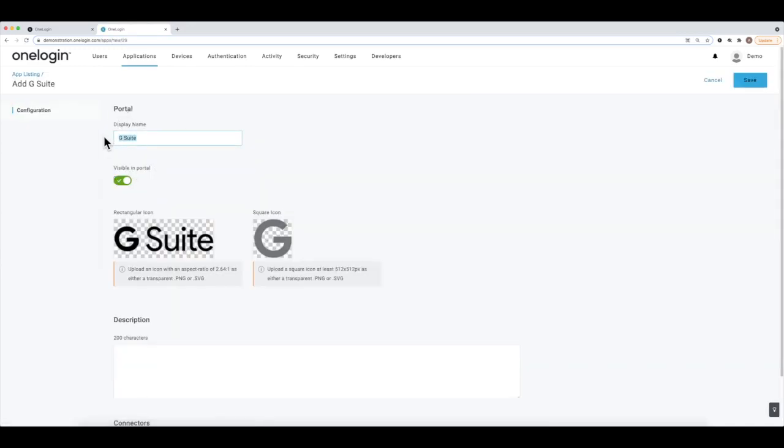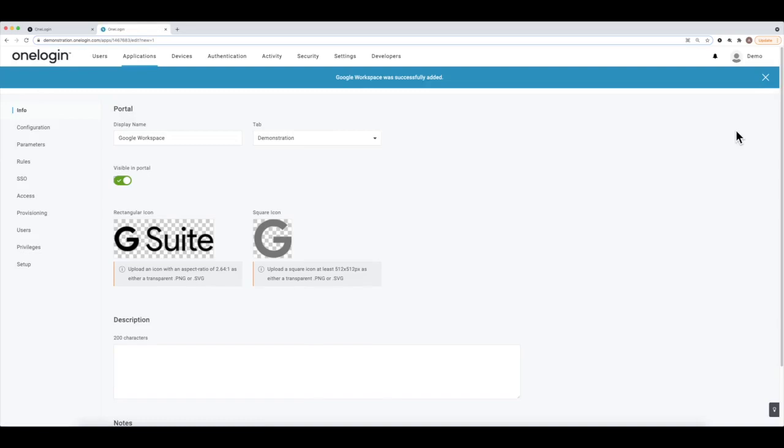I might want to change the name. For example, maybe my users want to know it as Google Workspace. So maybe I will change it to Google Workspace here. I could upload a new icon if I want to. Right now, I'm just going to save this. And voila, I have my new app connector.